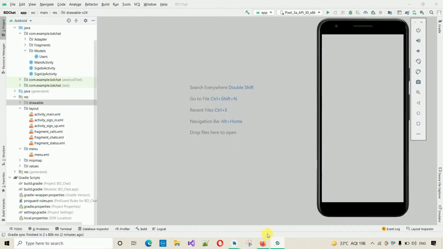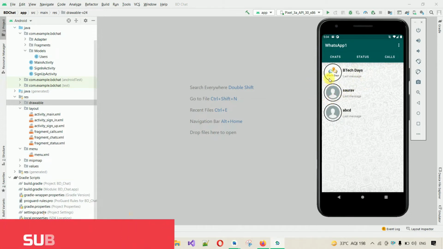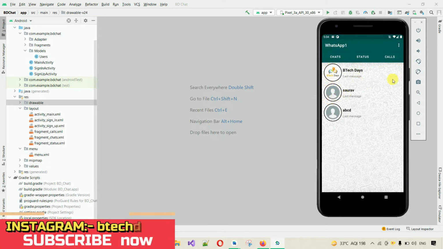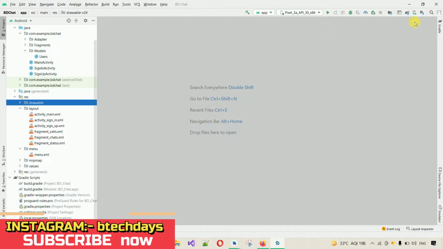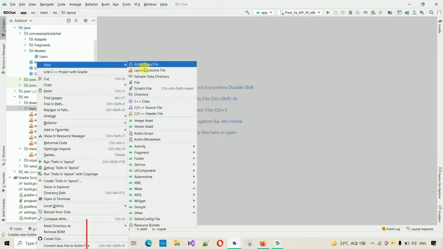If I move back to our app, here you can see this is a layout which is being set for each record which is being fetched from the Firebase. So I'm going to create a layout file in which we are going to actually set the data. I'm going to minimize this, right click on layout, and create a new layout resource file.